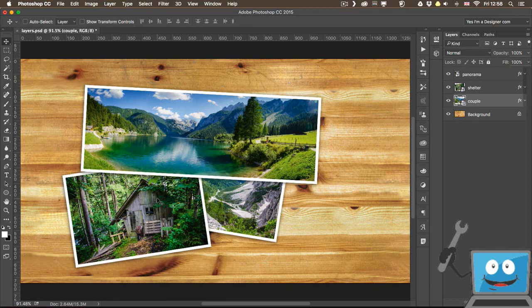Now there's one exception, the background layer, which by default is locked. That's my texture, that wooden texture in the background. So that is locked by default, and nothing will go behind that, which makes sense because I don't want to do that. But I'm going to show you how to work with a background layer.